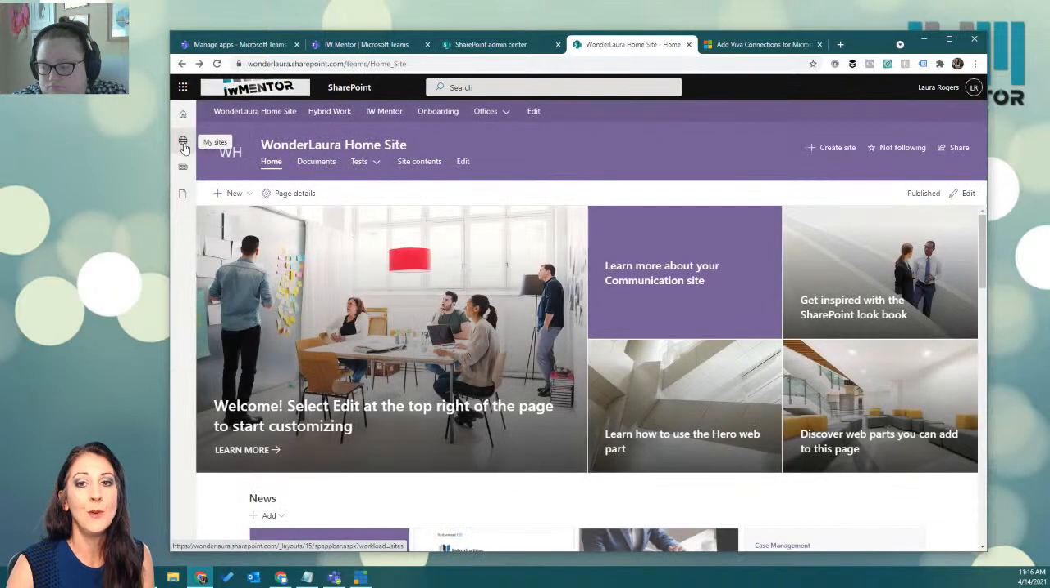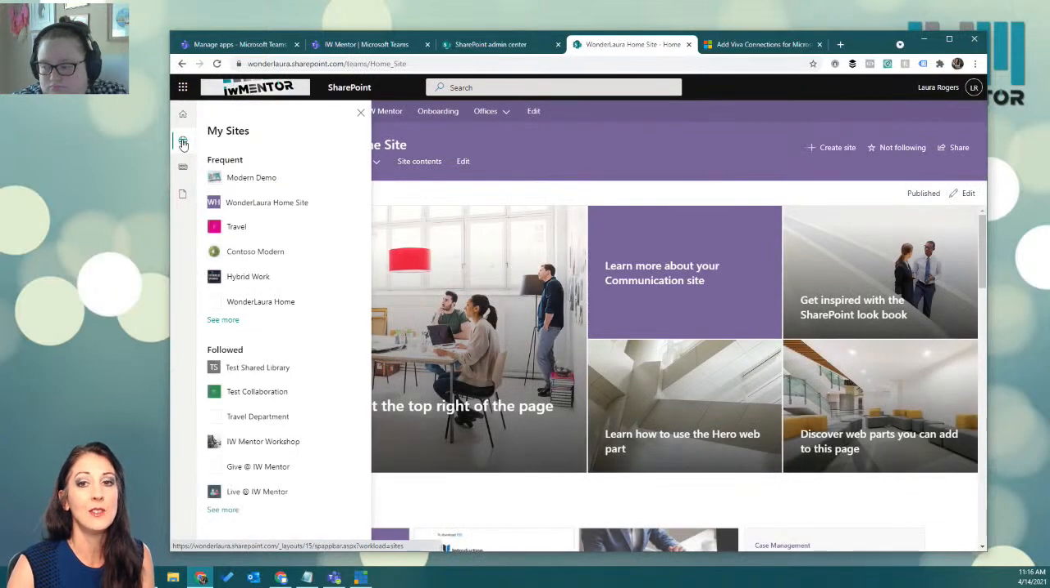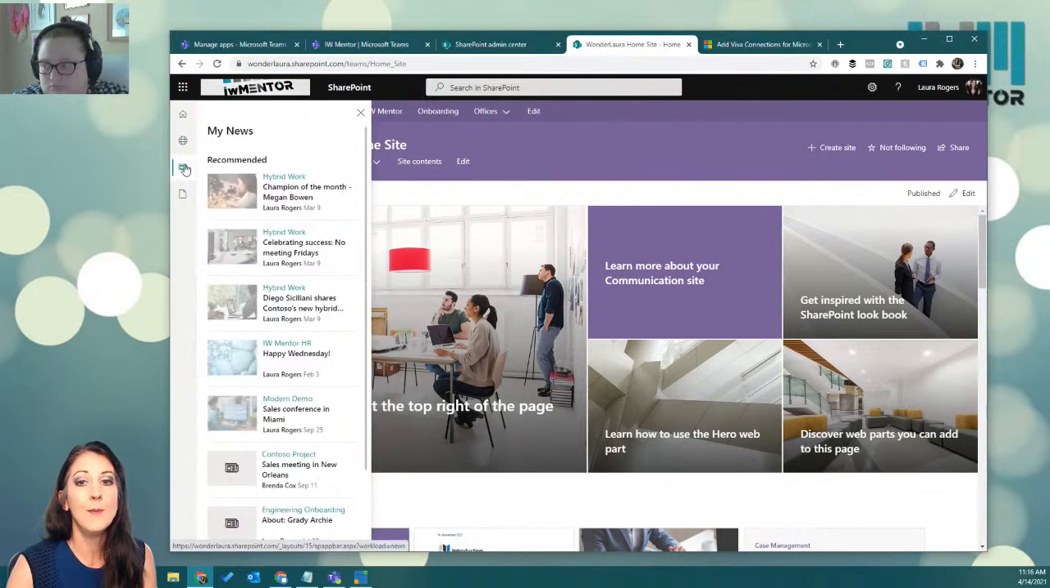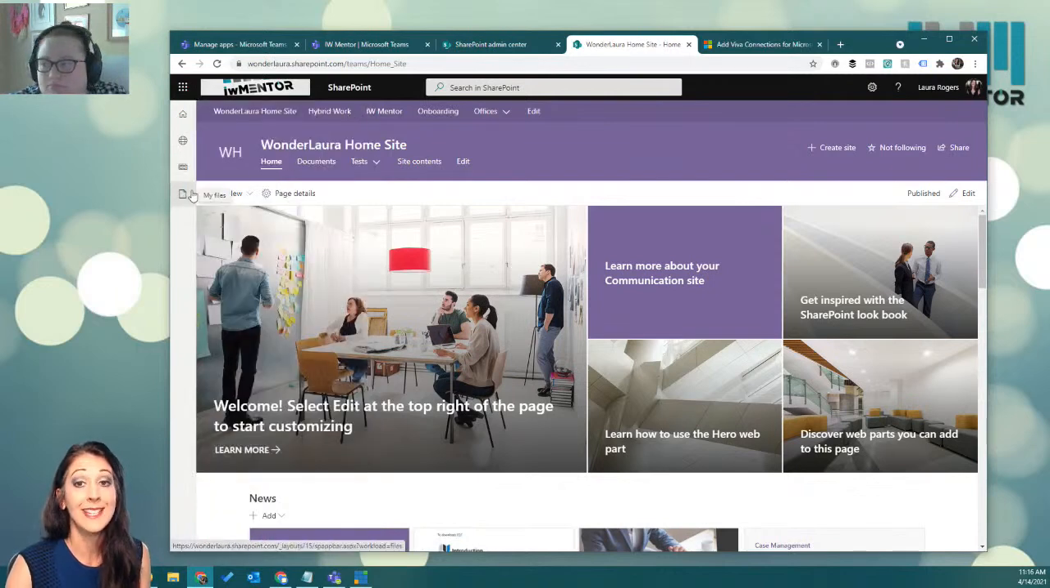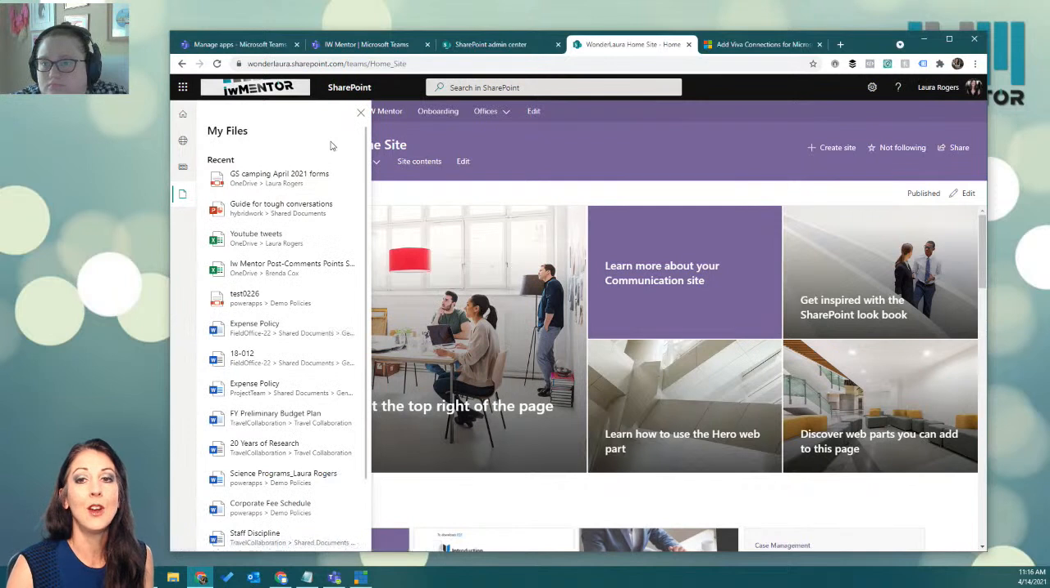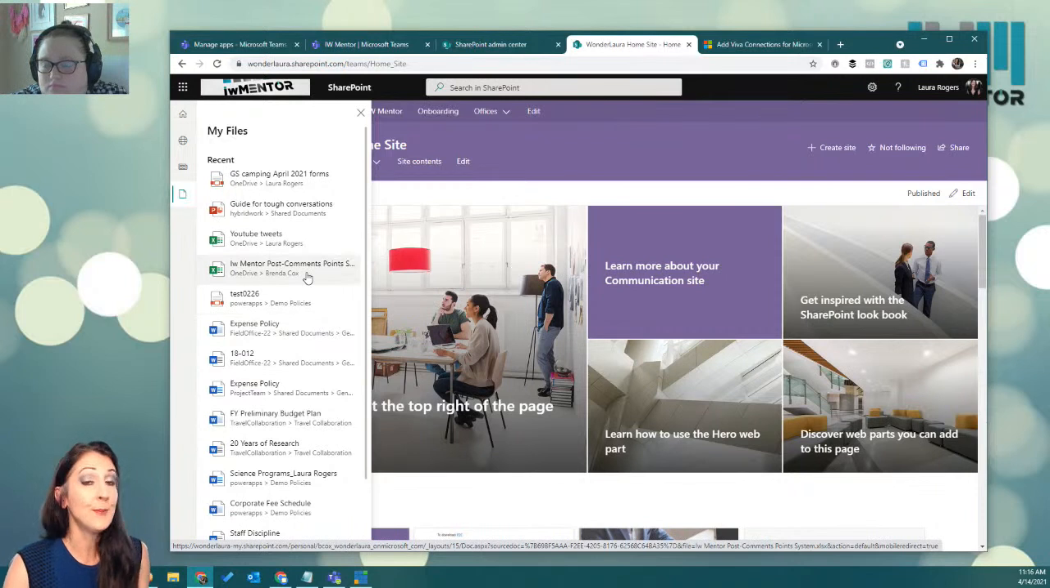Then you have your My Sites, which is just the currently logged in user's frequent sites that they go to. It's tailored to who that person is. My News is news recommended to whoever the currently logged in user is. And My Files are just my files. You can see that I've got a camping file in my own personal OneDrive, and various files in various places: SharePoint sites, my OneDrive, just recent files I've been using.